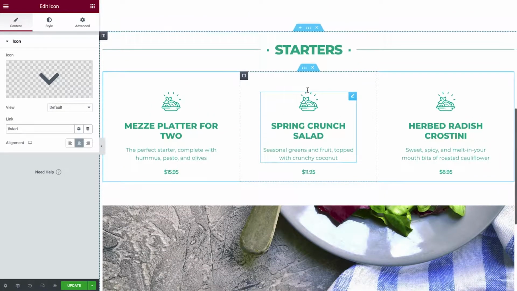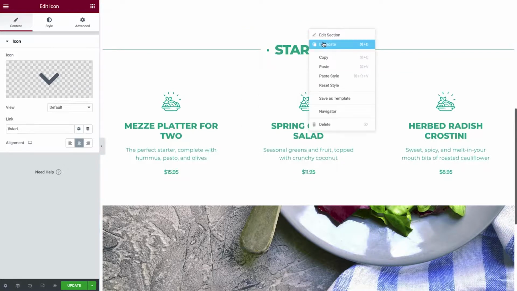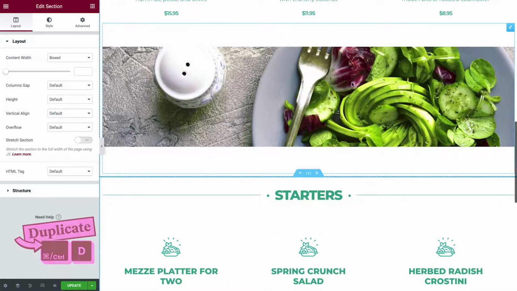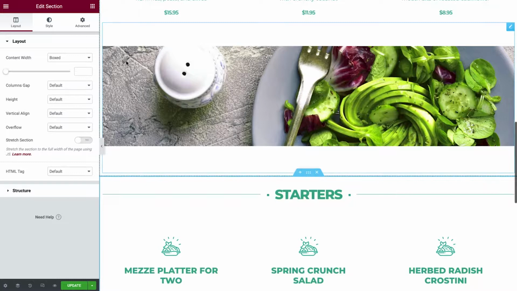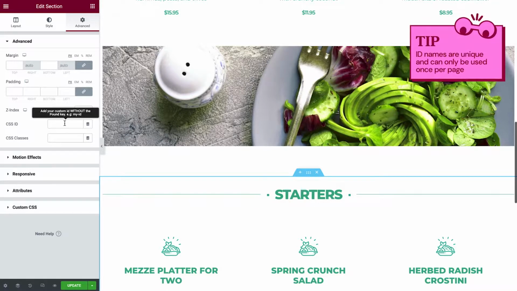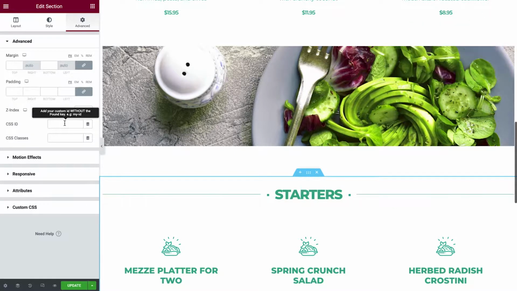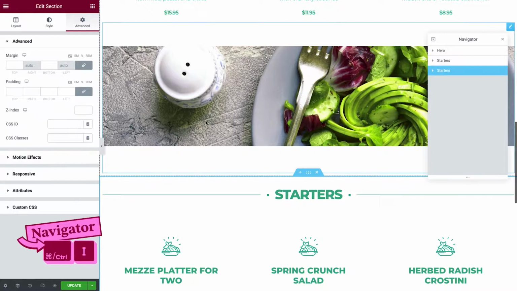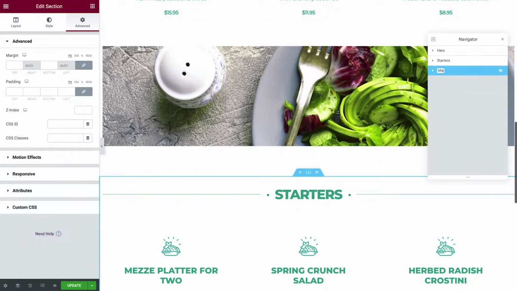Let's continue with the mains. Right-click the section and duplicate. With the second section selected, head over to the Advanced tab. You'll notice that the CSS ID is empty. As I mentioned earlier, CSS IDs should appear only once on your page, so duplicated elements do not copy the ID name over. ID names must be unique, so remember to use different names when creating more than one anchor link. Now open the navigator and change the section's name to Mains.